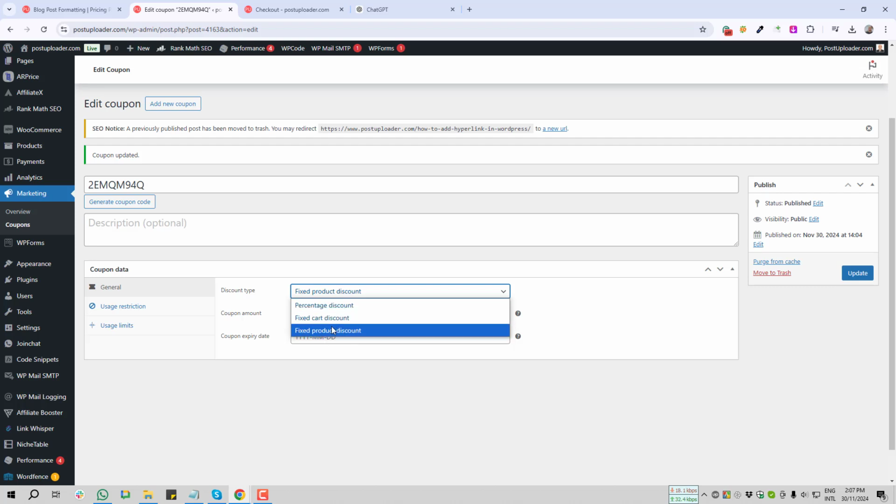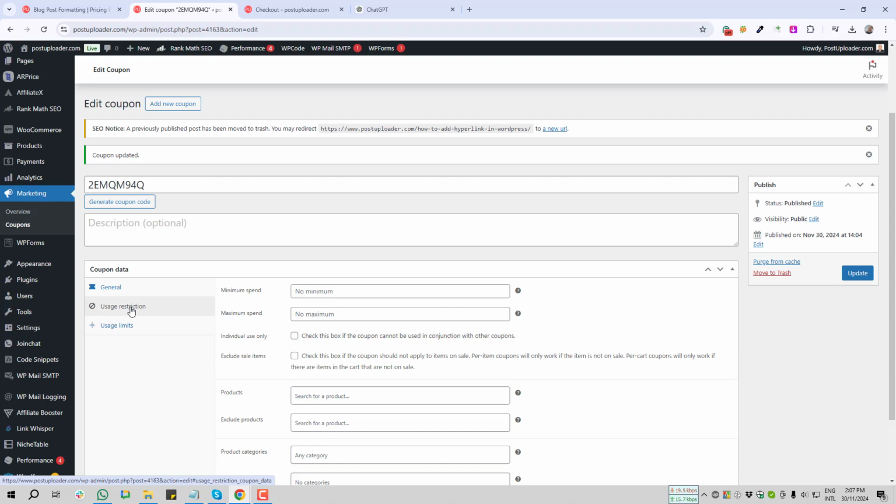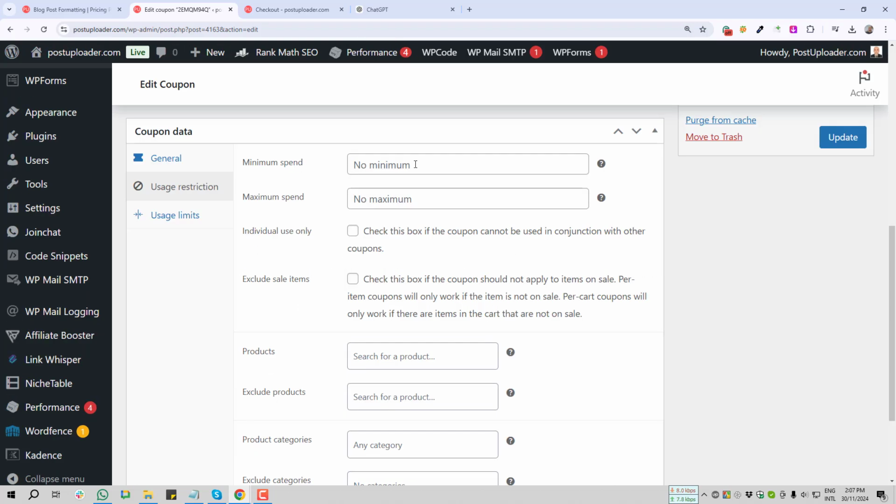If I use the third option, fixed product discount, then this coupon code will be valid for the fixed product which you select for this coupon code. Okay, after that I am coming to usage restriction. I am zooming in. Minimum spend. So you can give an amount. I mean, whoever is eligible for this coupon code has to spend a minimum amount. For example, if he spends 100 USD, then if he applies this coupon code, it will be applied. For example, I am giving a minimum spend of 100 USD.